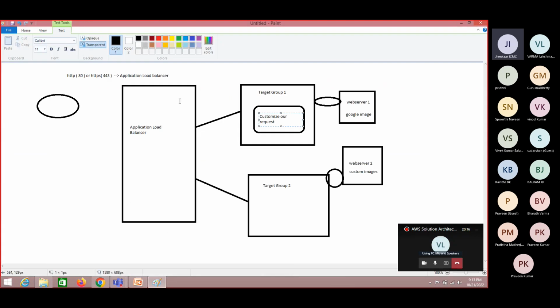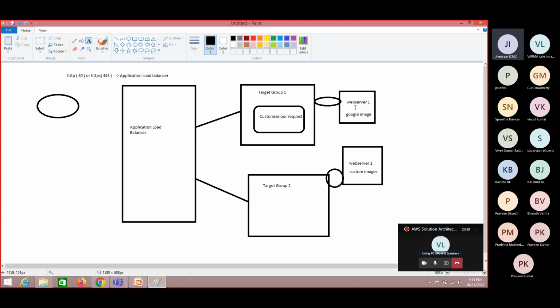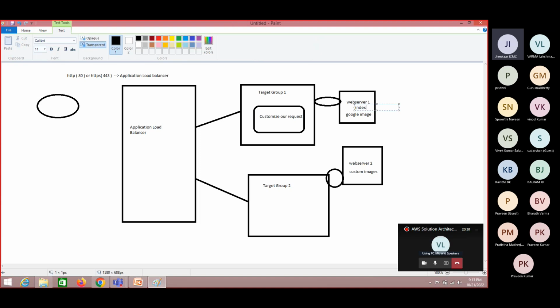In order to do this, we'll create two servers, and within web server one, we'll create something called index.html. Let us implement this first, and later we'll customize. We'll try to implement some other things as well.